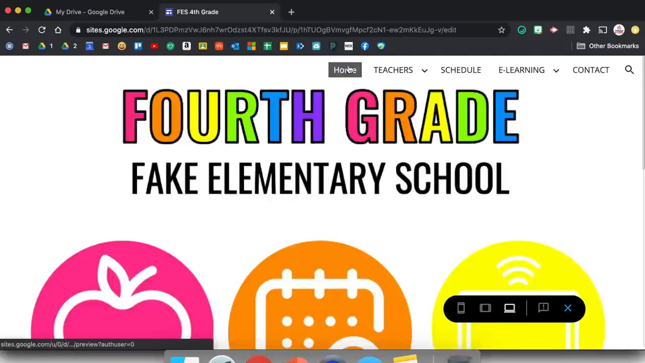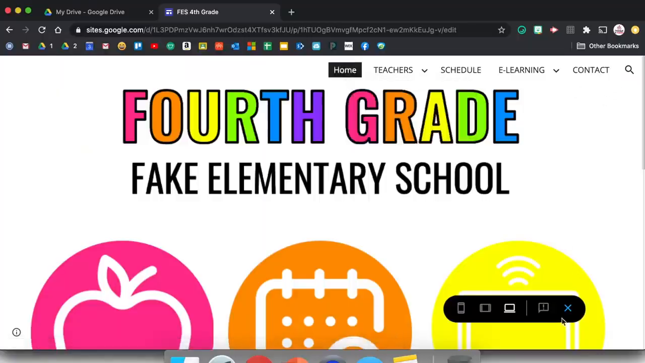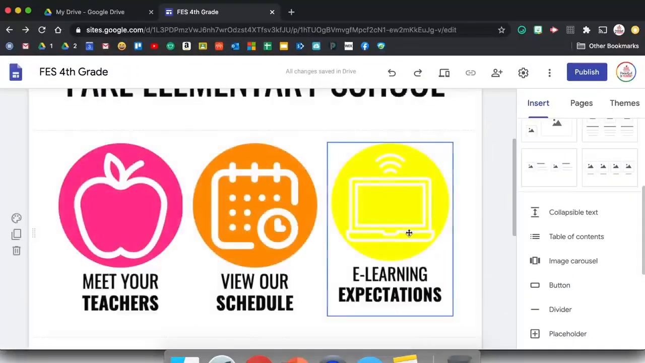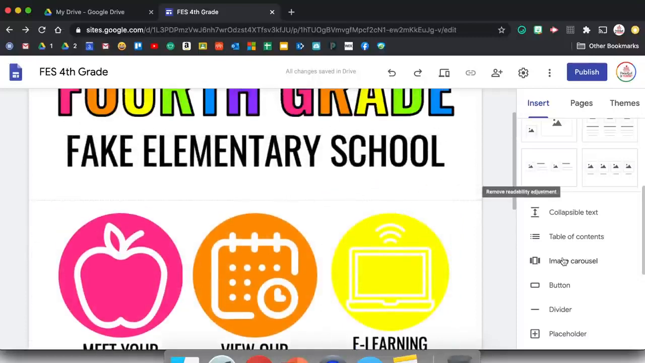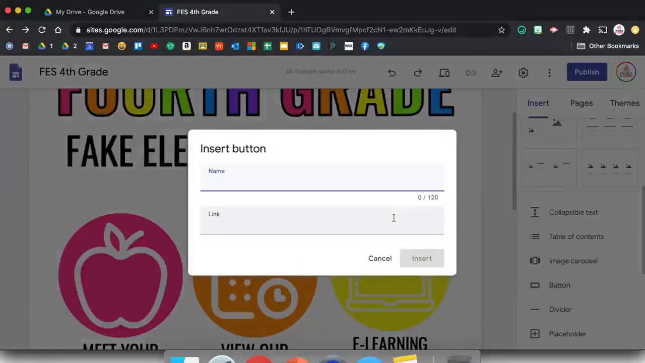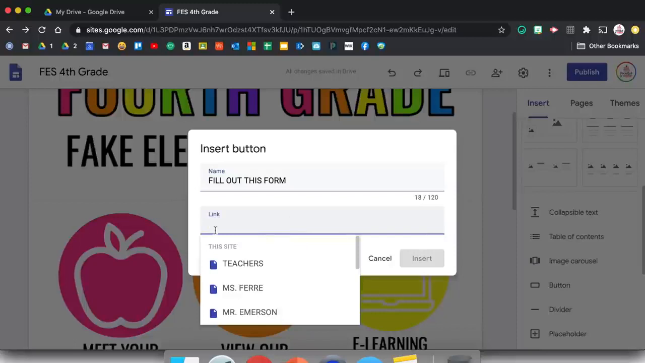Let's say the first week of school, I want parents to fill out a form for me to help to get to know them and contact information and all that. Let's go ahead and X out of the preview. I'm gonna add a button that will take them directly to a form to fill out. So let's go ahead and add in a button and let's have it say, fill out this form. Okay, so I want it to go to a link.